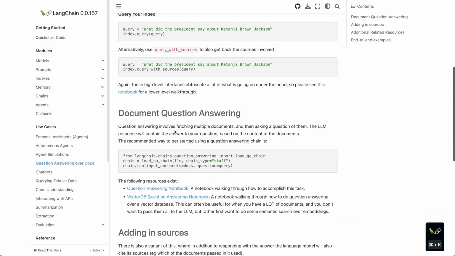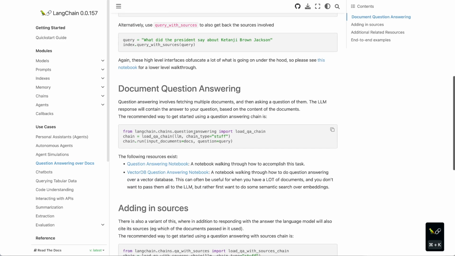There's a couple of different ways to do this question answering as well. So here's an example where you're importing the load QA chain function, and load QA chain takes an LLM and a chain type. And here we do chain.run. Well, what is QA chain?